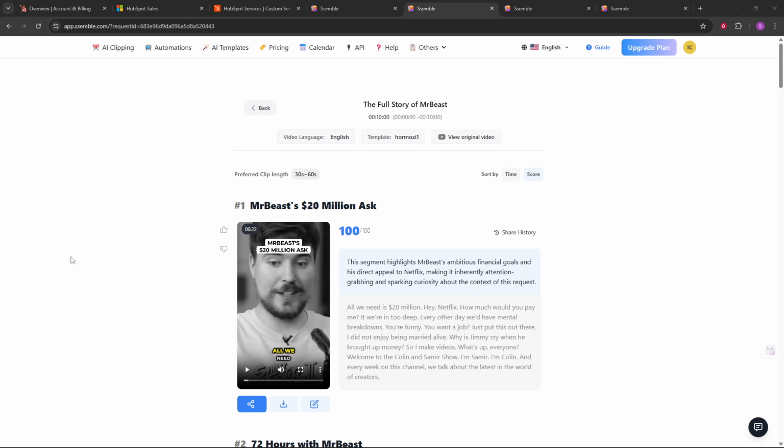Make sure you're signed in and on a stable internet connection so your changes register smoothly. Having your video file ready to go will save you time and help you move through the editor without interruptions.